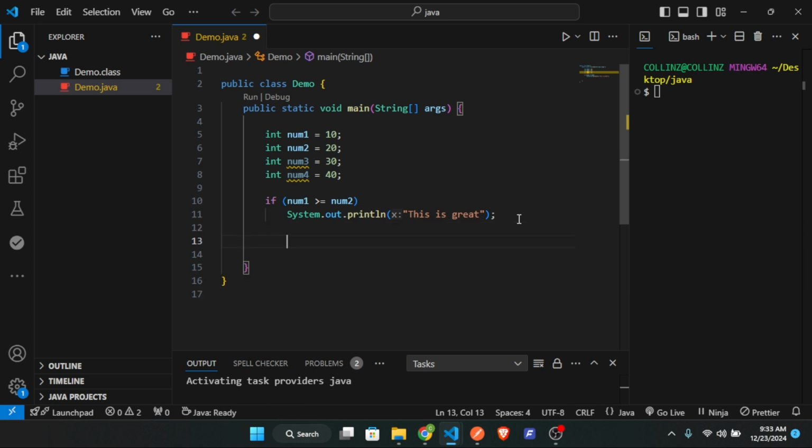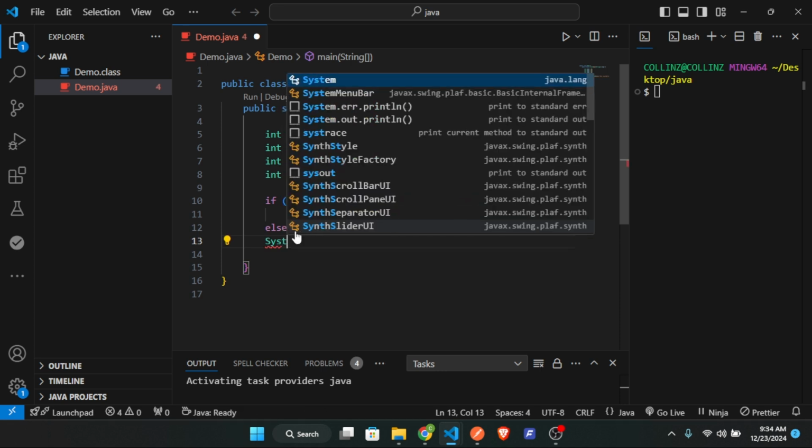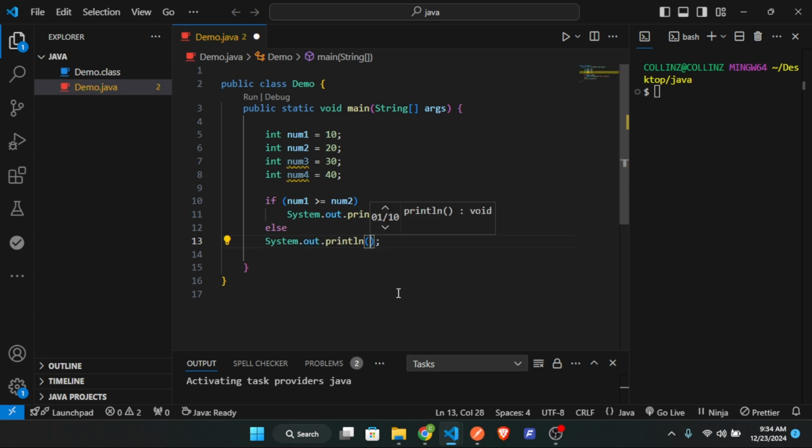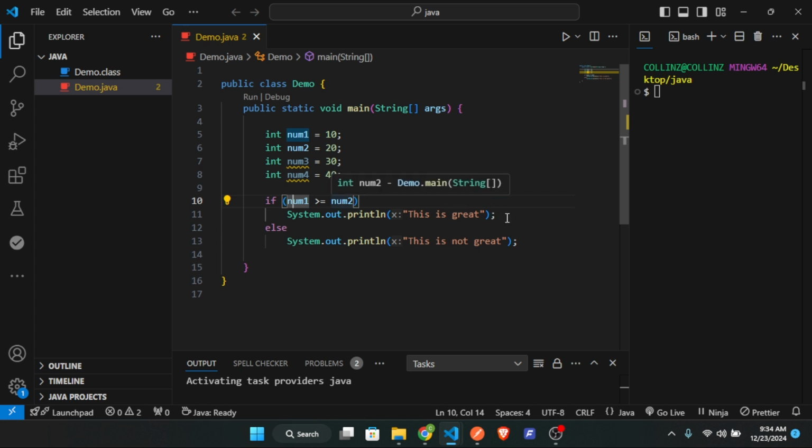Else, so in the previous video we saw something like if else. If this is not right, you execute the else part. Else if system dot print in a new line, this is not great. So what will this return? If num1 is greater or equal to num2, you print out this. If else, print out this. But you can see num1 is not greater than 20. 10 is not greater than 20, meaning it will execute the else part.